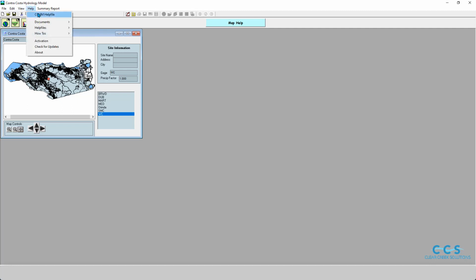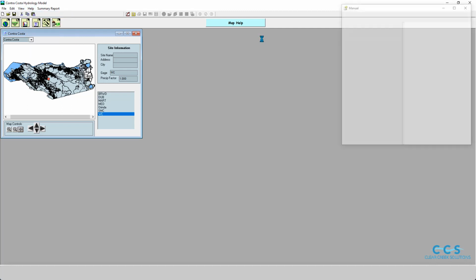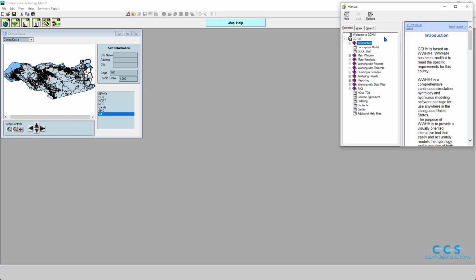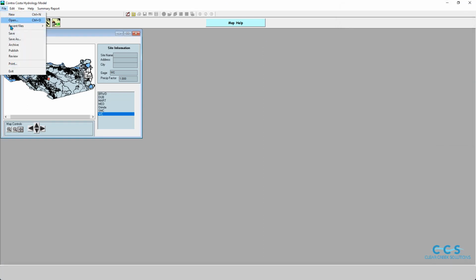You can go to the help here to view the CCHM help file. So this is the Contra Costa hydrology model help file. This is very useful to show you all the different aspects of the model. You can save, save as, and open recent projects here in the file explorer. And then you can use the edit menu to cut, copy, and paste text and view different toolbars here.